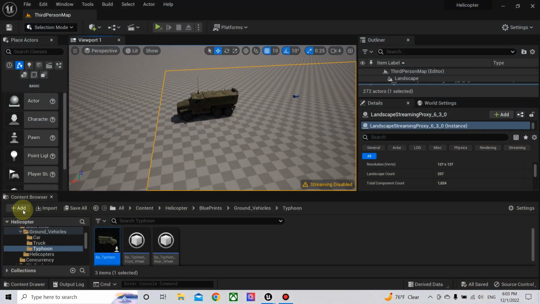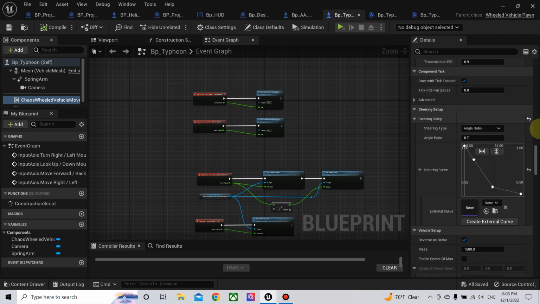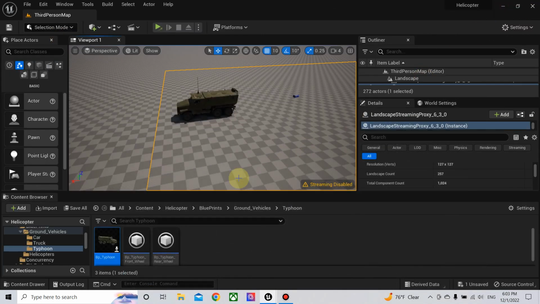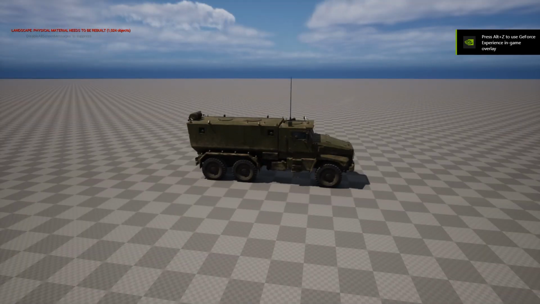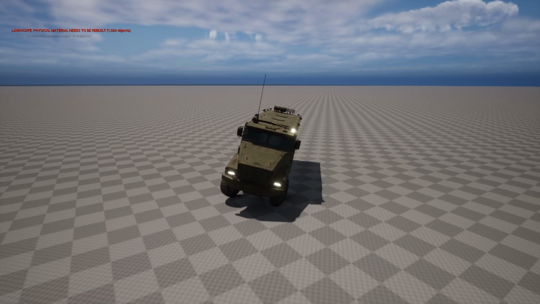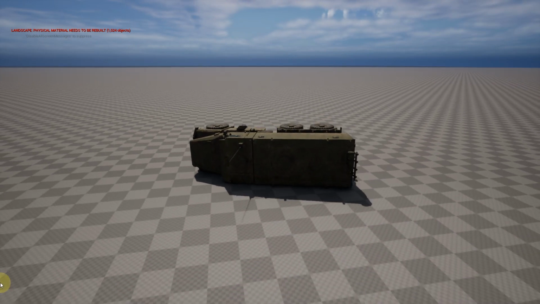We need to either decrease the torque or increase the weight. I will increase the weight of the vehicle. Make it 5 tons, 5000. Now you see it flips very easily. Now you need to change some values in the wheels.